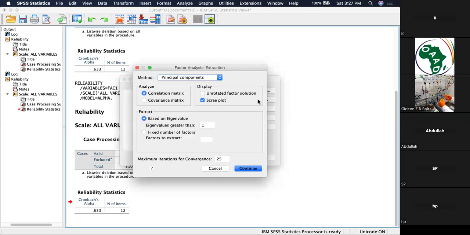Extraction. I did mention earlier that we have different forms of extraction. We have the principal component, the unweighted least squares, and so on. The most commonly used extraction methods in factor analysis are principal component and principal axis factoring. So in this case, let's use principal component. If you're interested in knowing the difference, you can make a personal search on that. You choose principal component.